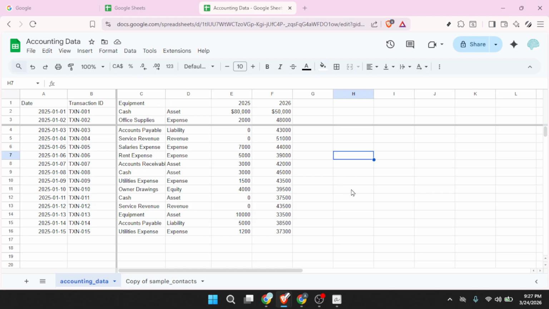That's it. You've successfully unmerged your cells, preserved your data, and set yourself up for cleaner sorting, filtering, and formatting. If something doesn't look right, use Undo to step back and try again with a more precise selection.